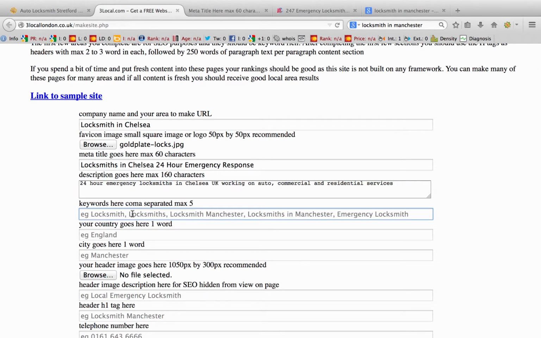Next step is your keywords. You can't see them from Google, but these are literally keywords that you want your page to be recognised as. Google doesn't use them, however other search engines do. At the minute, whilst I'm building this, Bing and Yahoo still use keywords. So it's a good idea to put about 5 keywords in, area specific if you want them. If I was doing this one, I'd probably put locksmith, Chelsea, comma separate them, locksmiths, Chelsea, and then maybe auto locksmith, or even locked out, or whatever you want to call it, auto lockout.